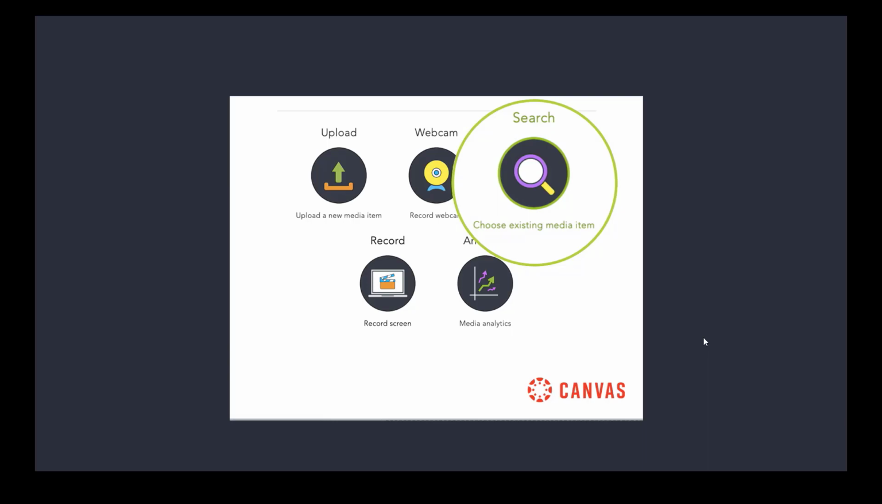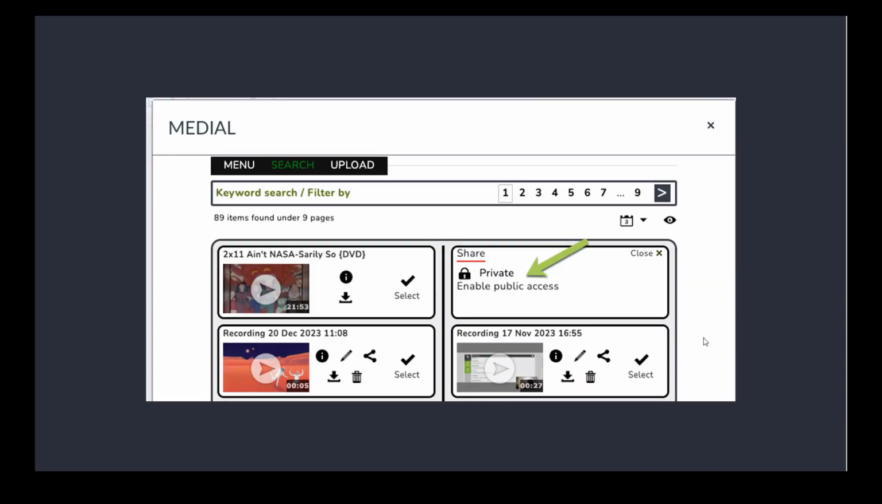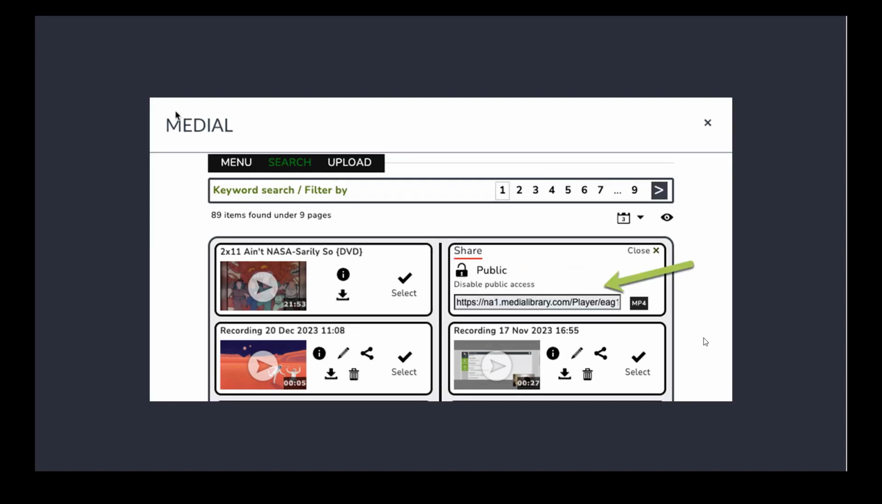So we would go to the Canvas app, which we'll demonstrate a little bit later. We'd choose our existing media, and we would click to enable the content to be public just by clicking on a simple toggle within the content listing screen within Canvas. That would give us a link to either a player, an embedded player, or even a file, and we could share that outside of Canvas.